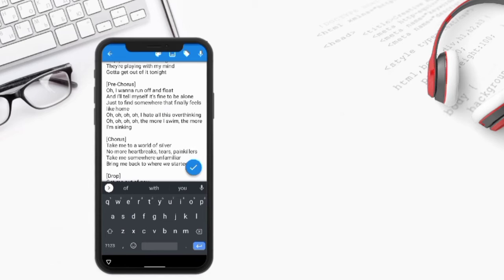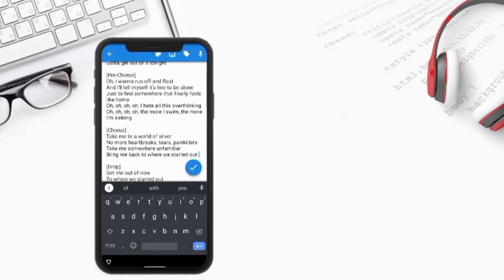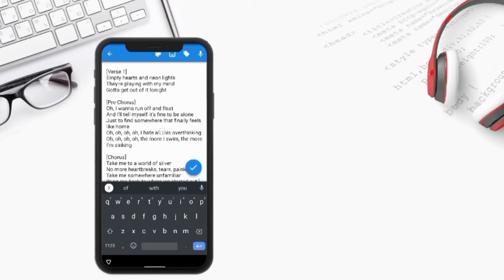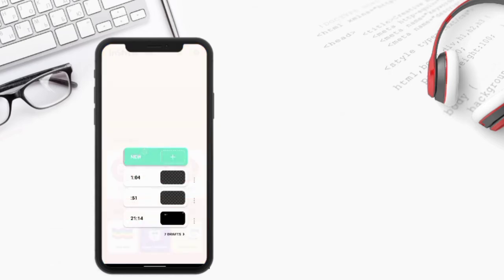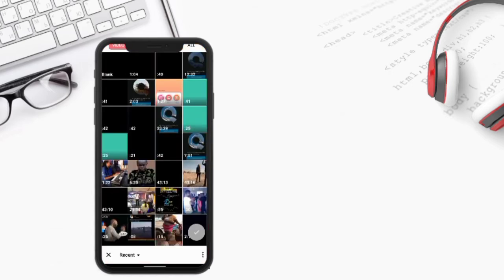So now that we've done that, we're going to open the InShot application. Alright, so when we open the InShot application, this is the first thing you're going to see. So what we're going to do now is just click on video, click new, then we're going to select the two media we created with Quick App, which is this and this.